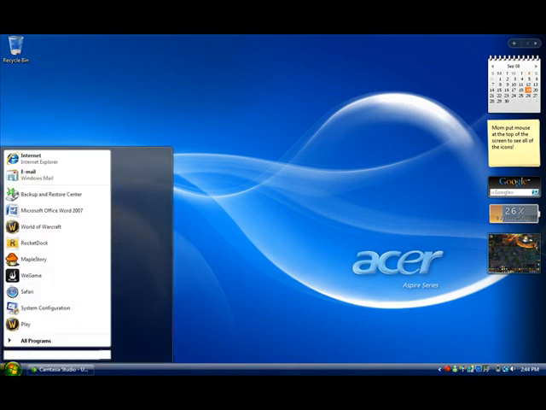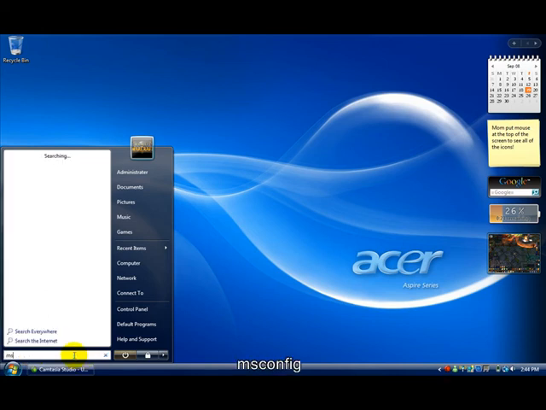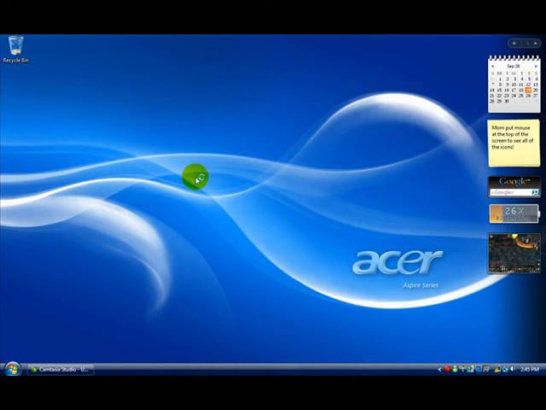First things first, if you're on Vista, you're going to want to, right here in this little search bar, type in msconfig, and it should bring up this program. And if you're on Windows XP, just hit run and then type in msconfig like so. Click on msconfig and it should load up your program.